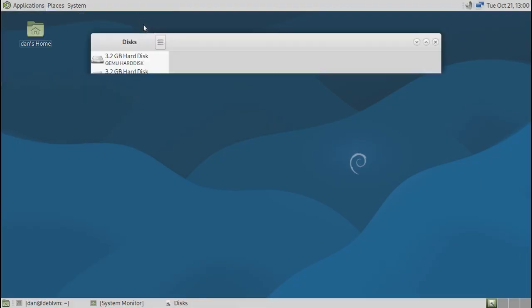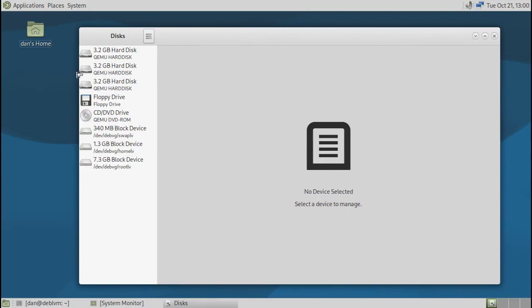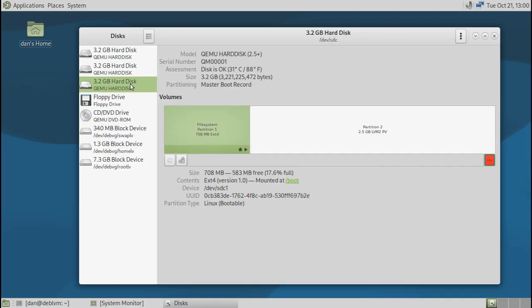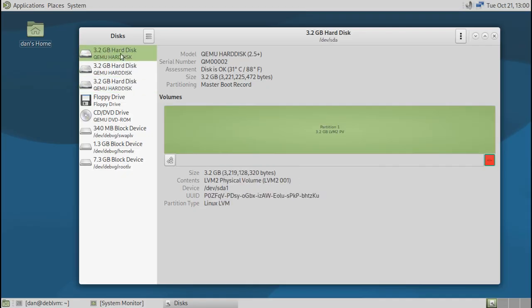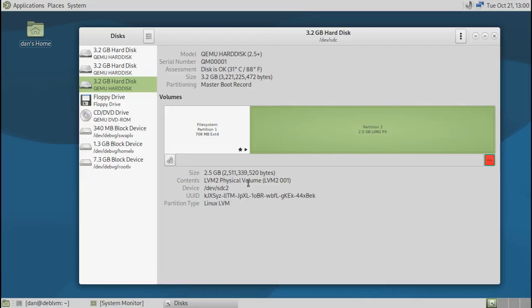Accessories here, GNOME Disks. Also this is interesting in graphical view. Here you see the real disks. Again, QEMU hard disk; in real it would be shown as a real hard disk. You see these two are the same. The whole space is used as LVM physical volume, PV. And here you see the boot partition, and here the LVM physical volume.